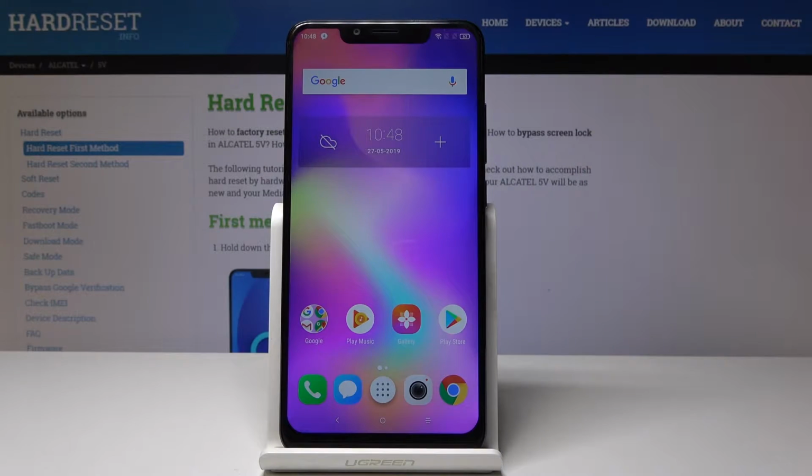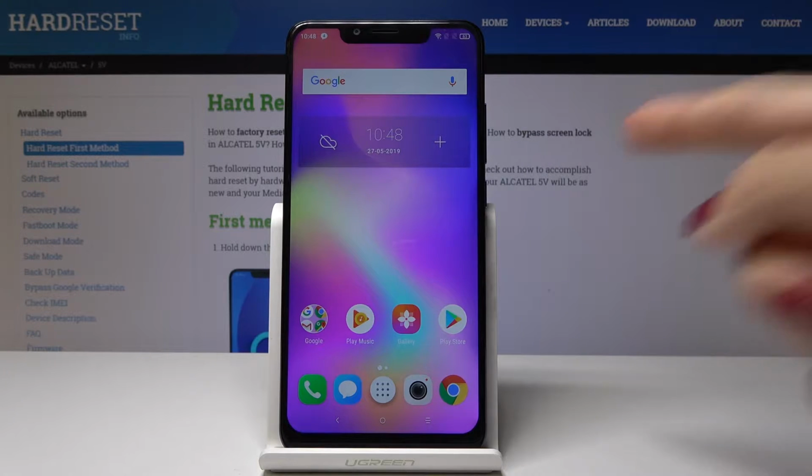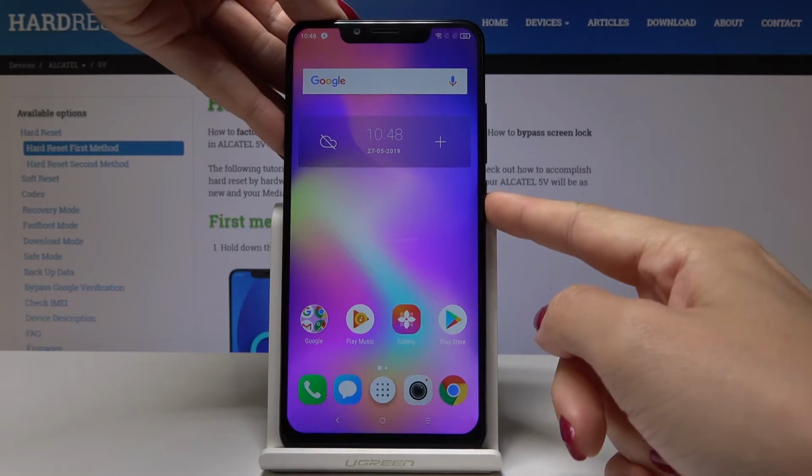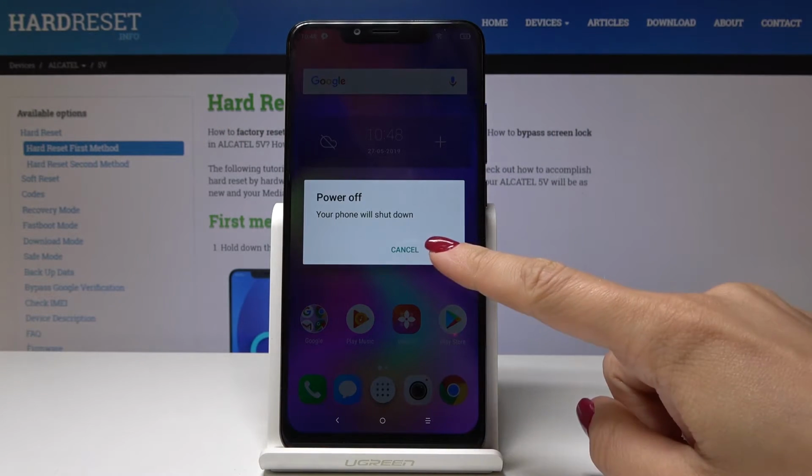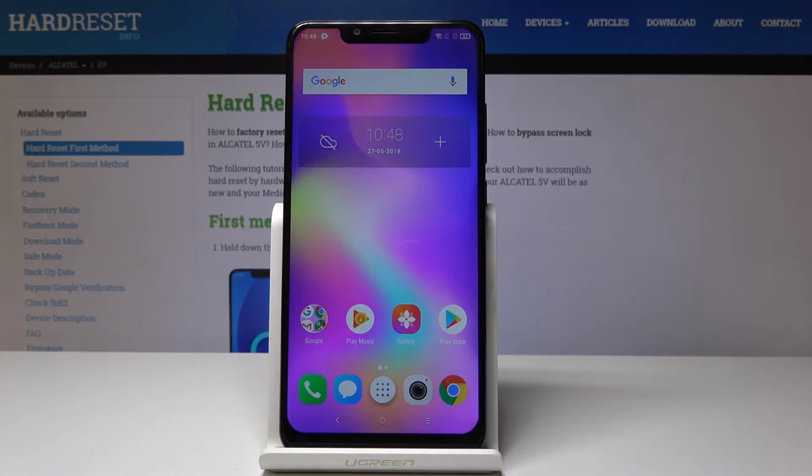Here I've got Alcatel 5V, and let me show you how to wipe cache partition on the following device. So at first you have to switch off your phone by tapping on power key and hold it for about 3 seconds, then click on power off and confirm it by tapping on OK.